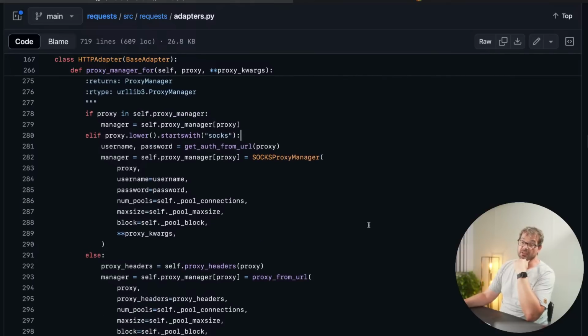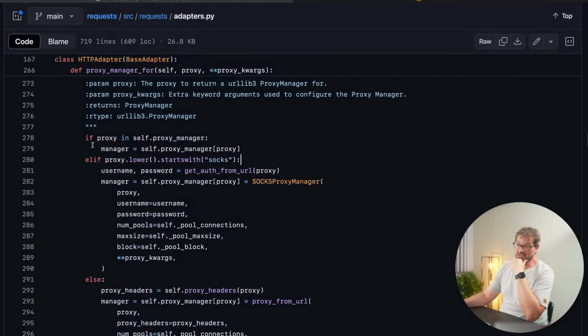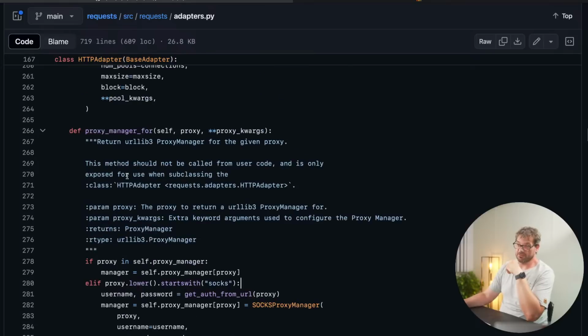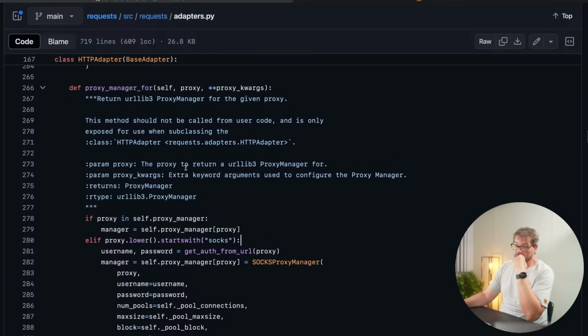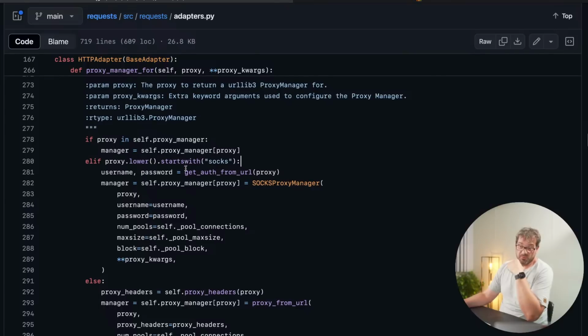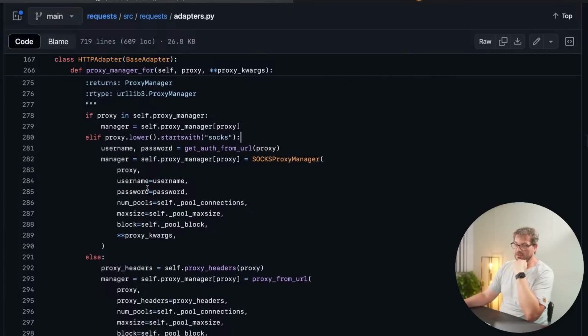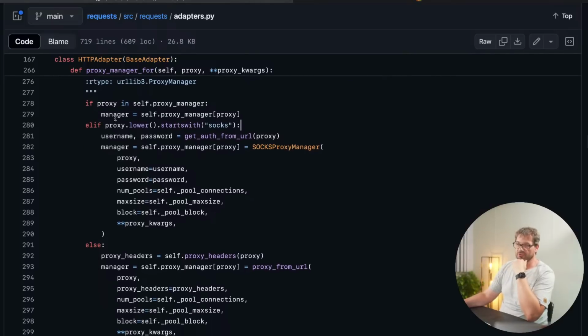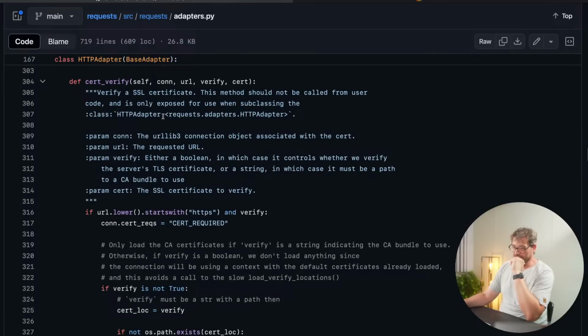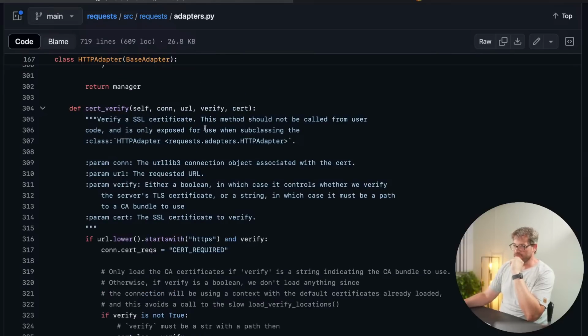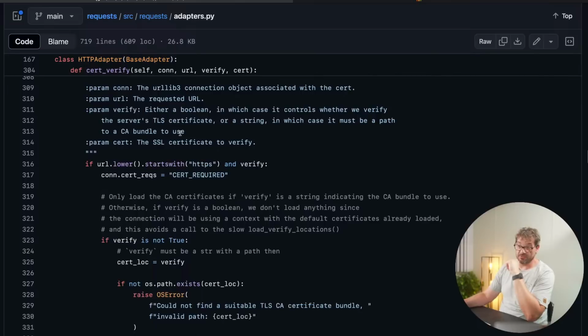But again, I do see a kind of issue here with pretty large if-else statements. So this looks like you could potentially simplify this by splitting it up into a few different functions, where each handles a different case in the if-else statement. All right, then certificate verification. Okay, this verifies an SSL certificate.